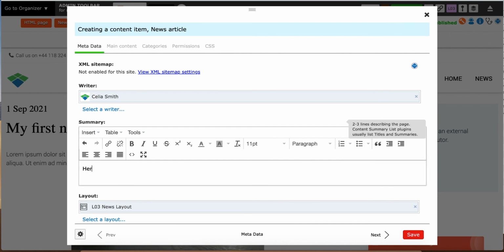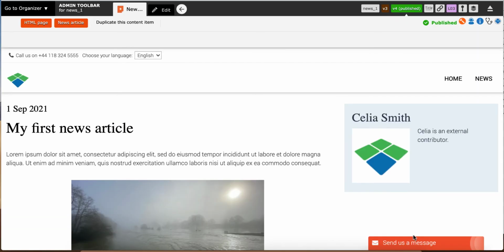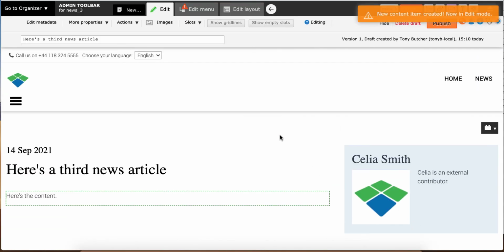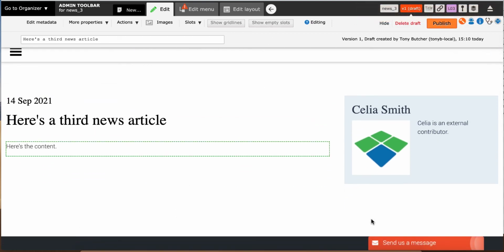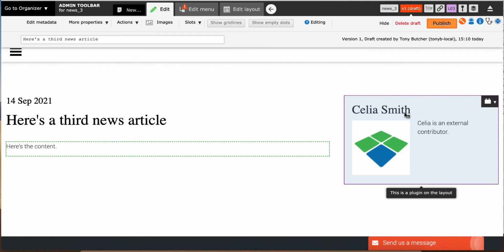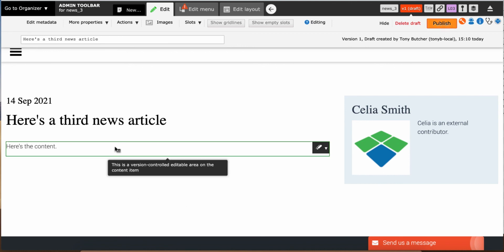And here's the summary. Here's the content. And save. And so here's now my third article. And as you can see, it's automatically got this writer's information in the right hand side, and it's ready for some proper content.